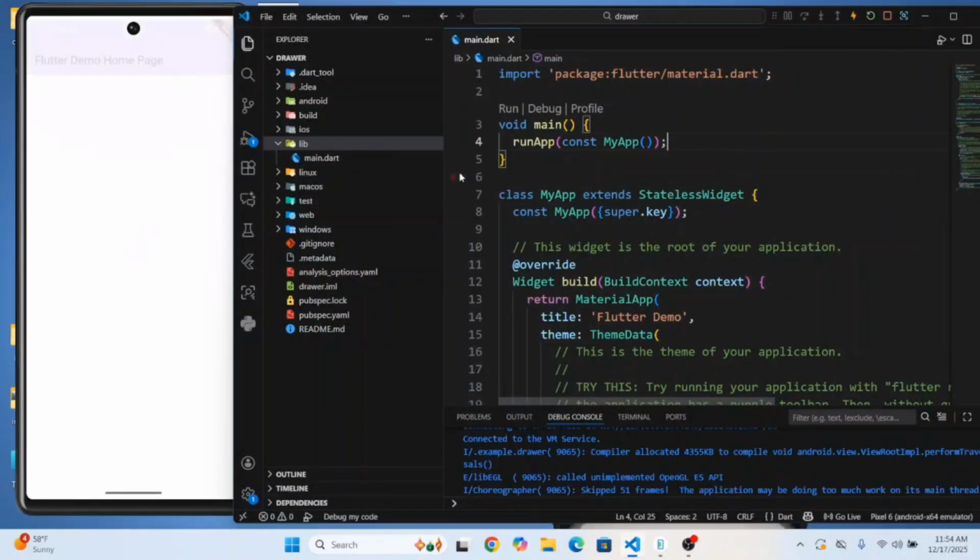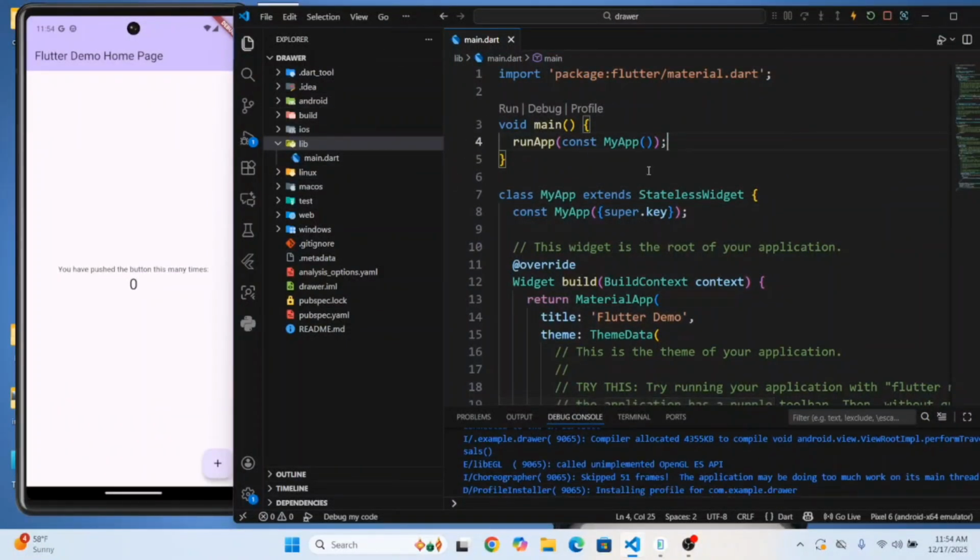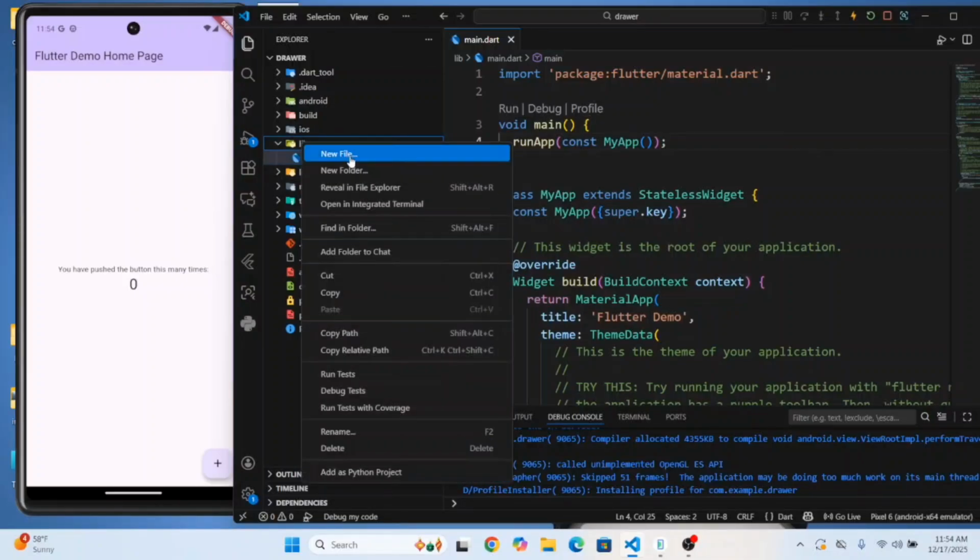Hi everyone, in this video I'm going to show you how to create a sidebar navigation drawer in Flutter. Okay, I've created this new Flutter project and I've opened it in VS Code. Now let's open up the lib folder and main.dart file. Okay, inside the lib folder, let's create a new file.